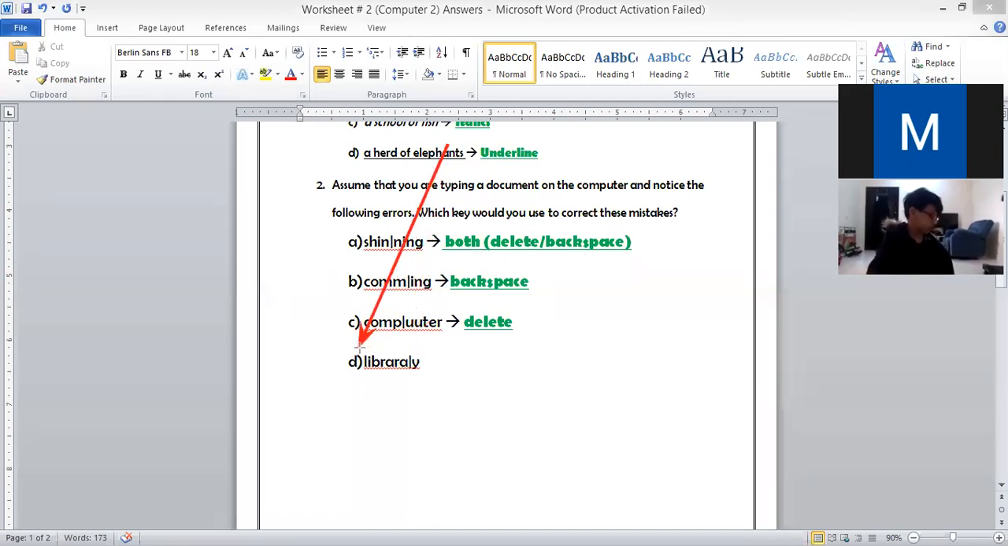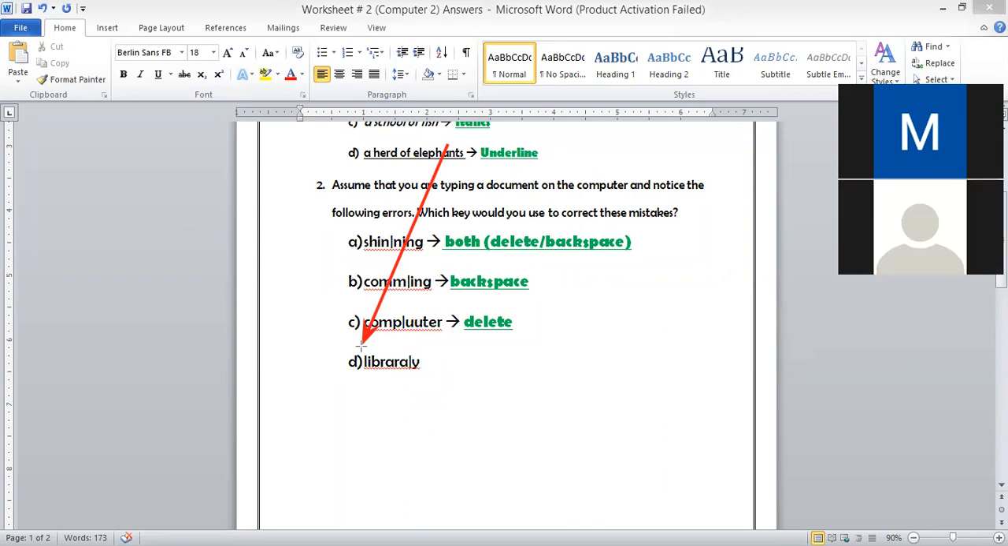Now we are at the fourth one. The fourth one is library. The correct spelling is library. So what is the letter we have to erase? Y or A? First, tell me what letter we have to erase. Y or A?